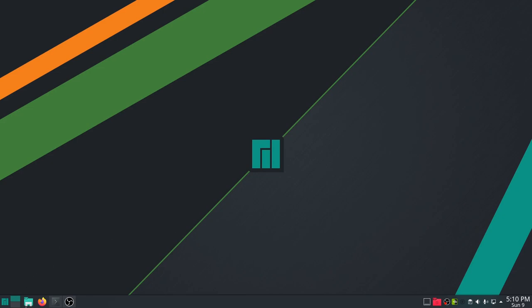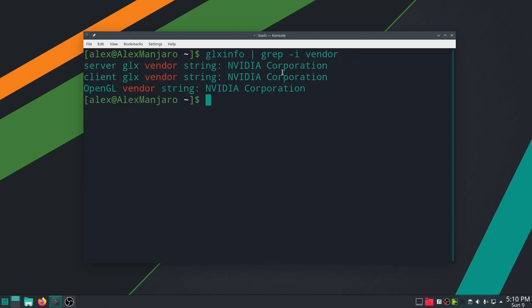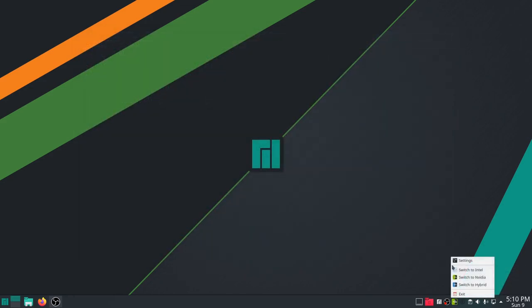But how do we actually check that? Well, let's open up our terminal and type in this command: glxinfo, then the pipe, grep -i vendor. All this does is, glxinfo is a command to give information about devices in your computer, and we pipe that output to a command called grep, which essentially searches it for vendor information. We press enter, and as you can see, it says Nvidia Corporation, because it's now running off the Nvidia graphics card. If I want to switch back to Intel, I can just right click on this and switch to Intel.